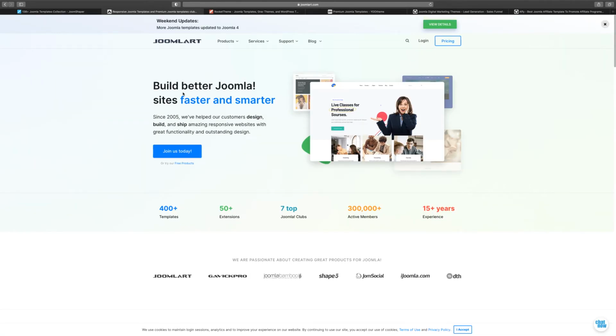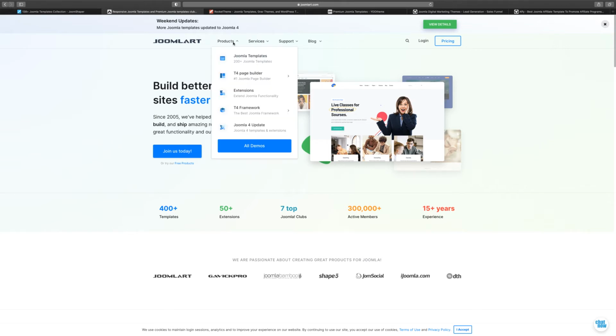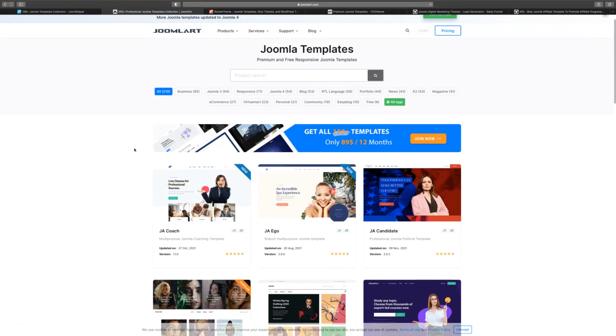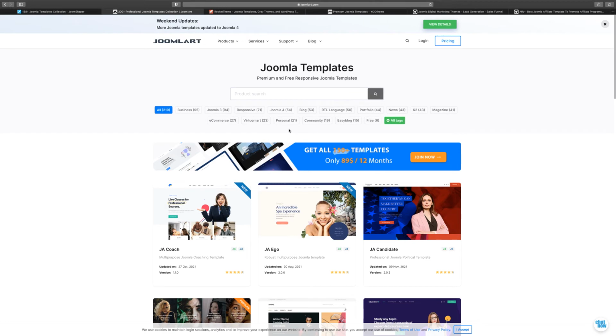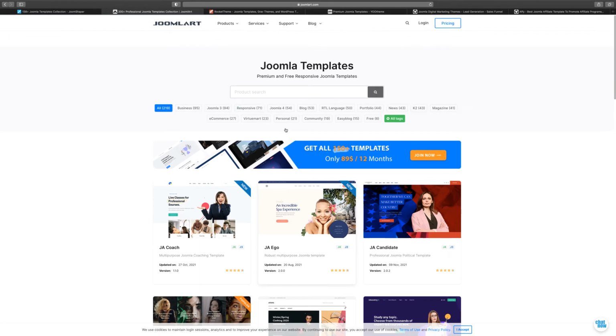Another one too is the Joomla. They've been around for a while. They've purchased a lot of other Joomla companies, and they have a ton of templates. They have over 400 different templates that you can use. So let's go over here now, Joomla templates. So they also have different categories that you can choose from: business, e-commerce, personal, and you can scroll through their website and just kind of get a feel for what their templates look like.